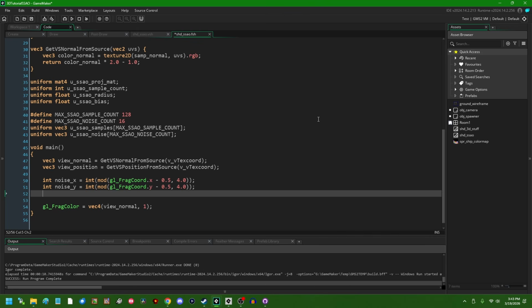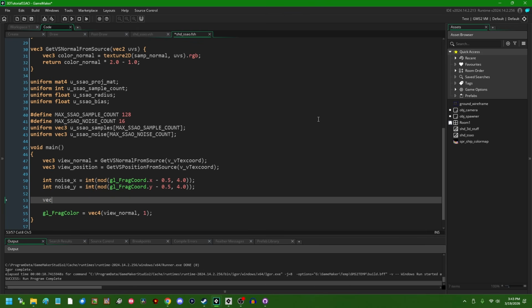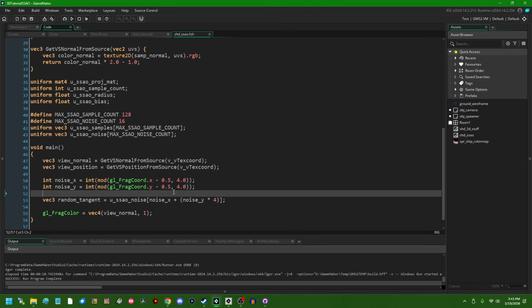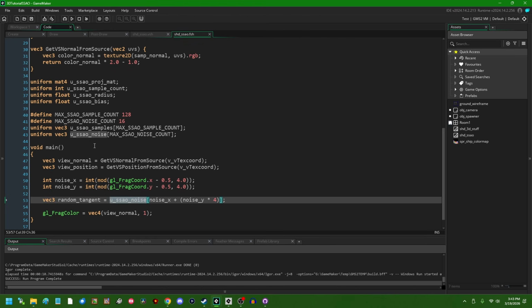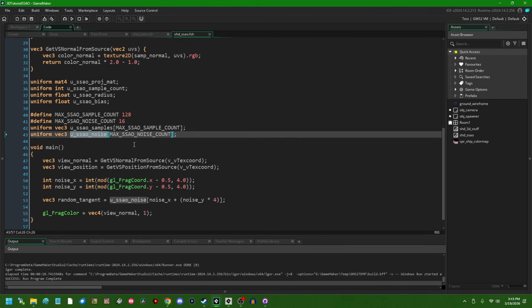That was a lot of words. So firstly, let me just start with that. I'm going to say vec3 random tangent equals u_SSAONoise indexed by noise x plus noise y times 4. And that is just a 4, not 4.0, because we are dealing with integers. You could group these with parentheses if it helps you keep track of them. So we are now basically breaking the screen into 4x4 tiles where each tile is going to correspond to a different index in this u_SSAONoise array.